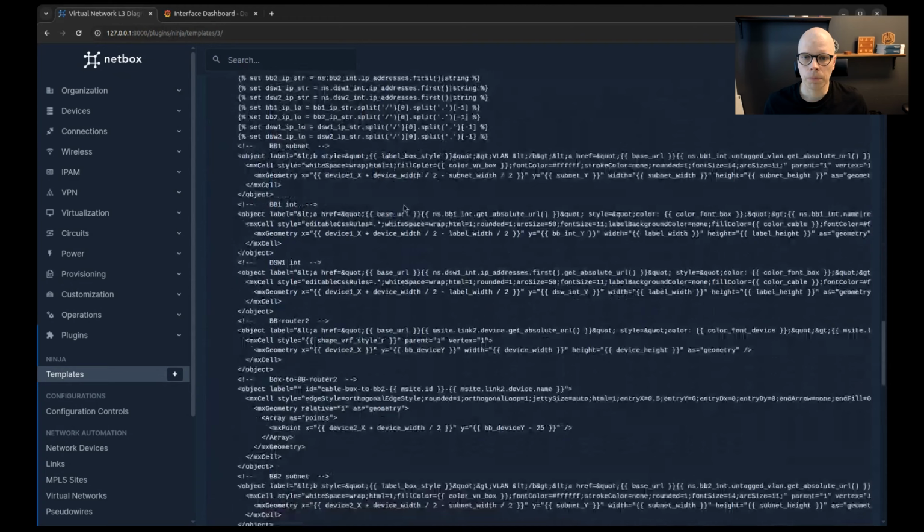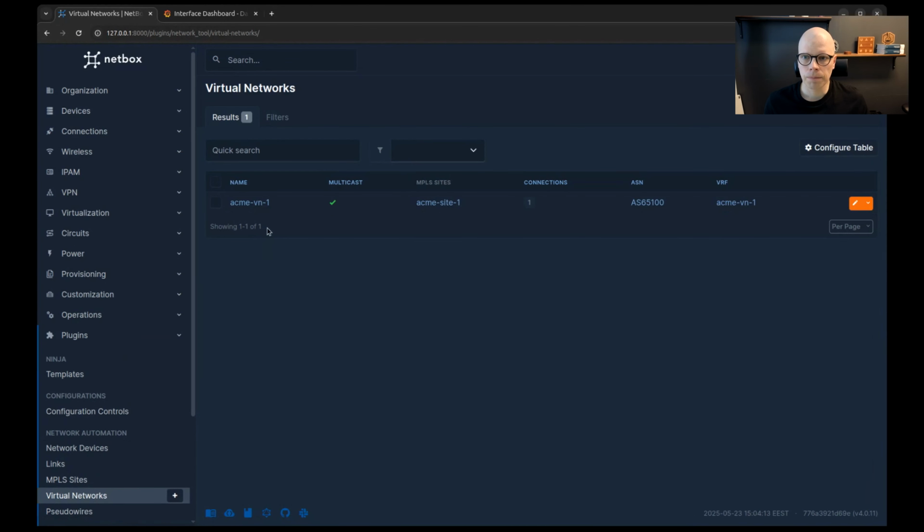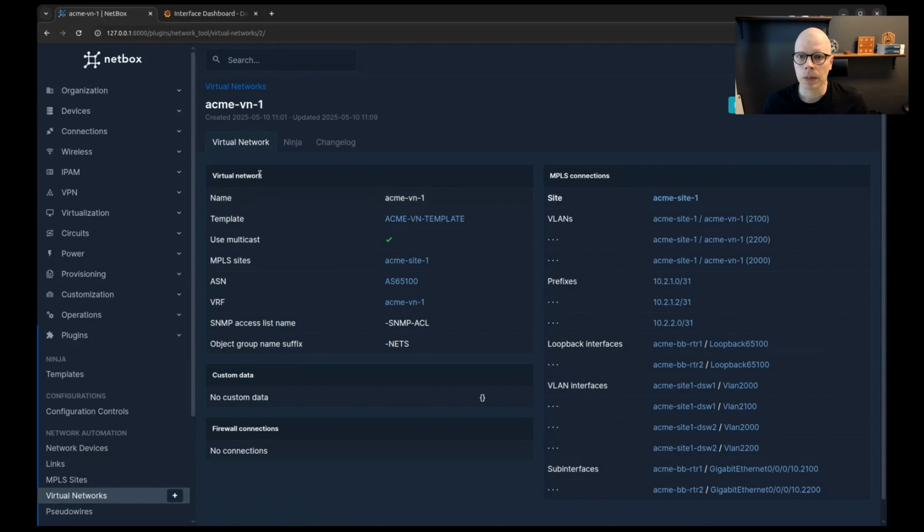And when we go to the bottom of the page, we actually don't see any rendered output because this template will be rendered per virtual network object. So it says just select target object to render template when object types are set. So this means that we need to go to virtual networks now. In this case, we happen to have one. This is kind of out of scope of this session, but this is more or less the MPLS layer 3 VPN in the network, a high-level abstraction of that. If we open that object, now we have this Ninja tab.